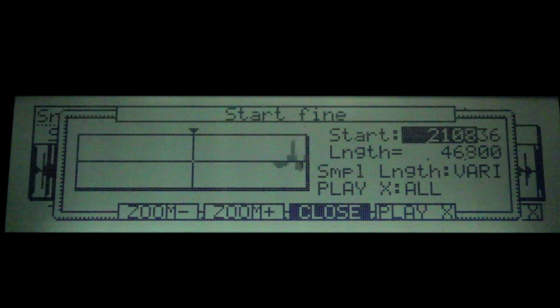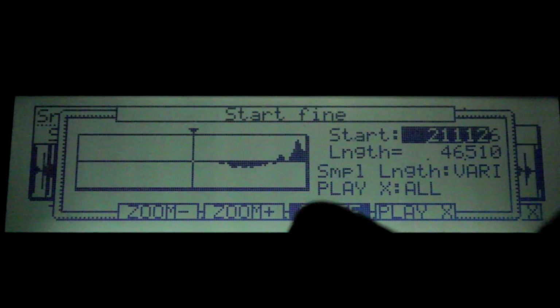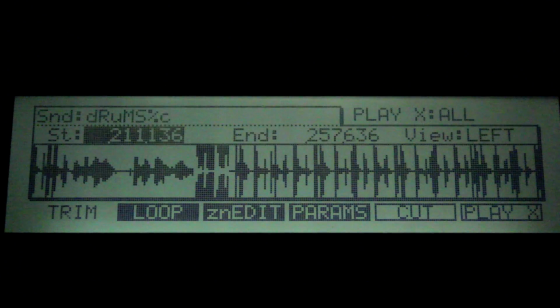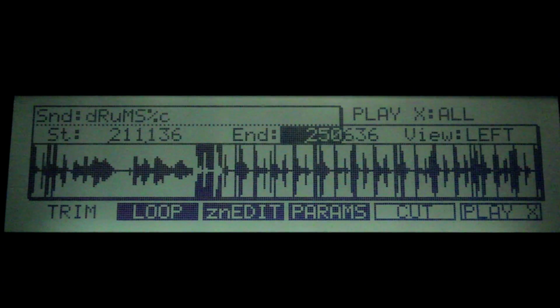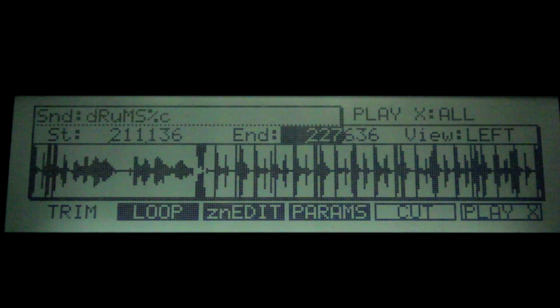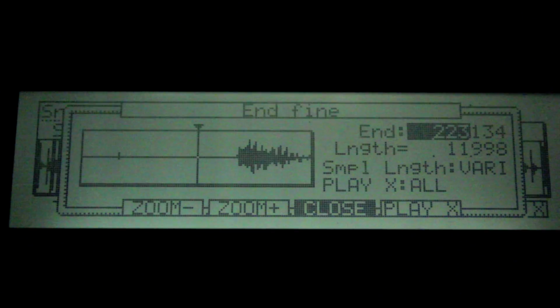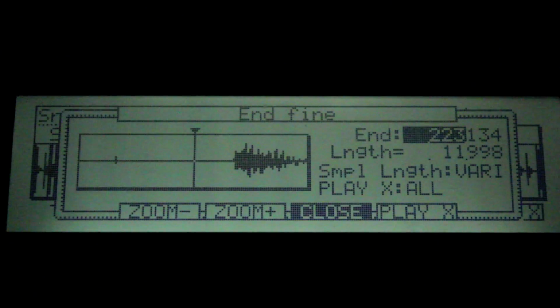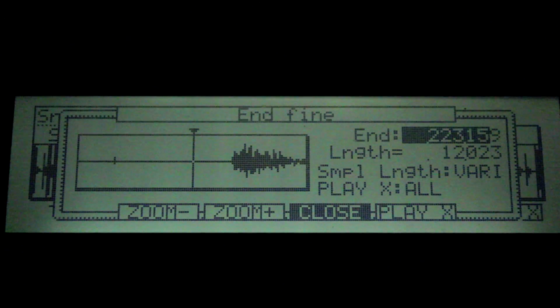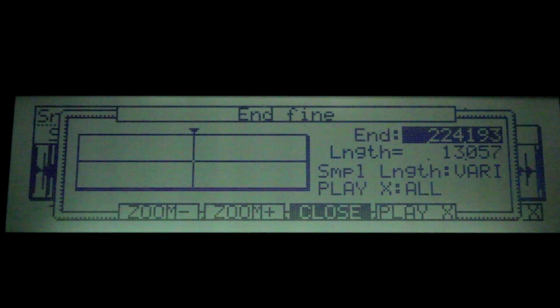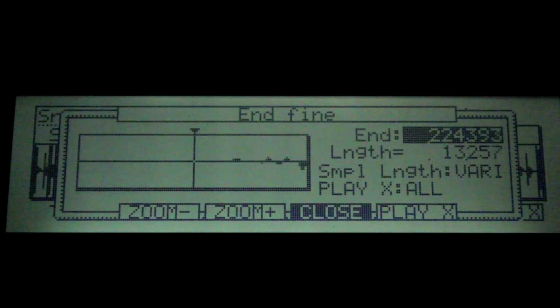Press zoom in. To preview your sample, just hit the pad. Hit any pad, and it'll show you what you've chopped and how it sounds. So there's a kick. Now for the end, you want to get all the air. That way you can choose later on whether you want to keep the air in or not, or you can truncate it later on by using the decay function. So get as close as you can. Right there.